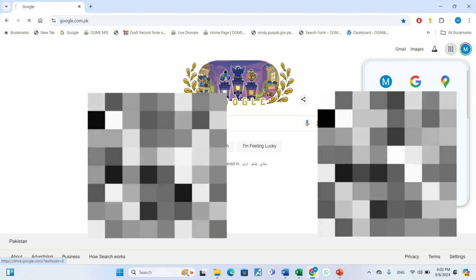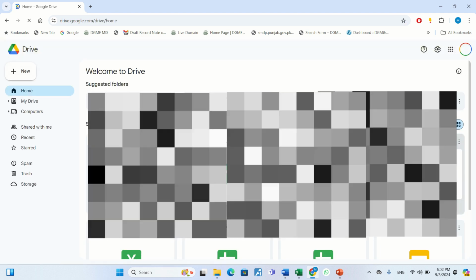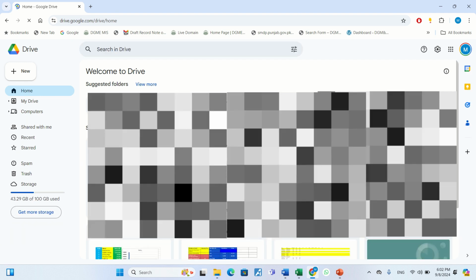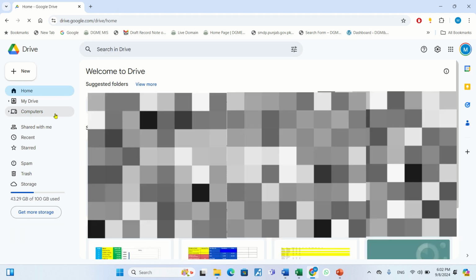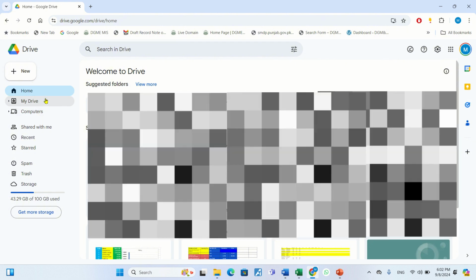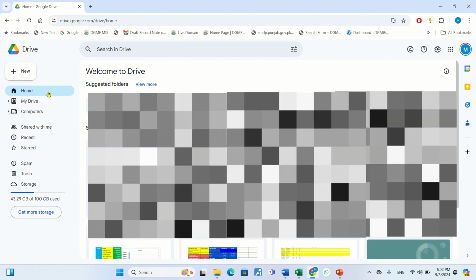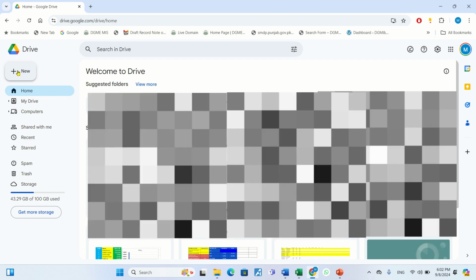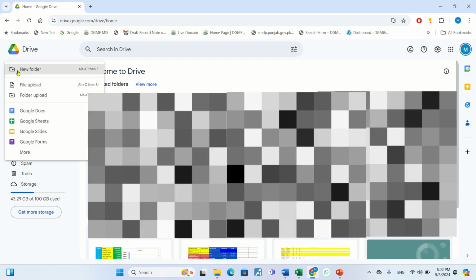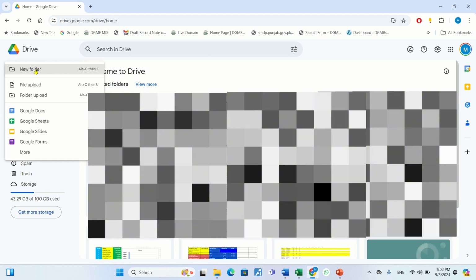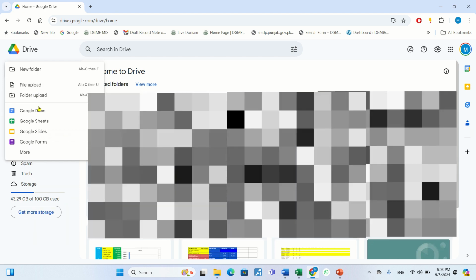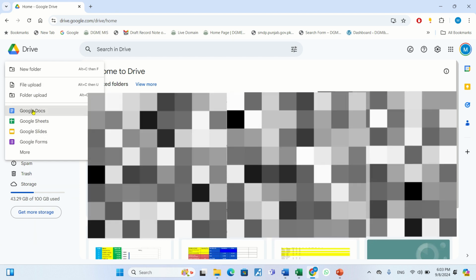So I've opened it, and these are my files and some of my files and folders which I have censored, and I will not show each and everything here, as this is public data. So I will go to this new tab. See this new tab, I will click it. The new tab is asking, would you like to make a new folder? Would you like to upload a file? Folder upload, Google Docs and slides, forms, so many things.